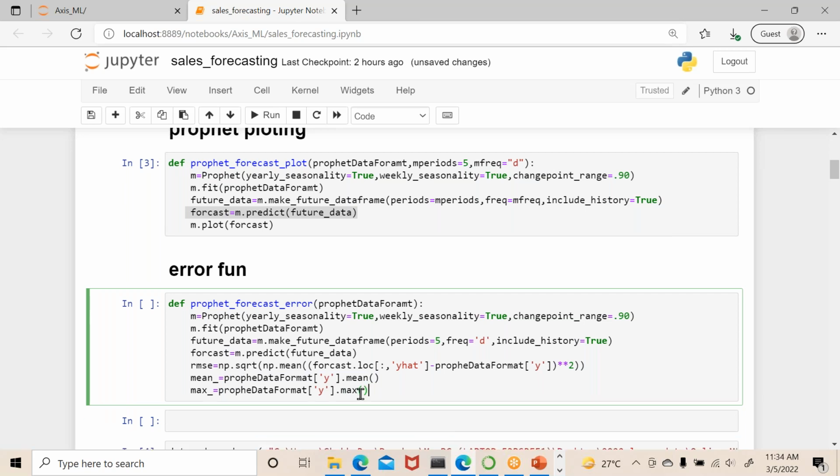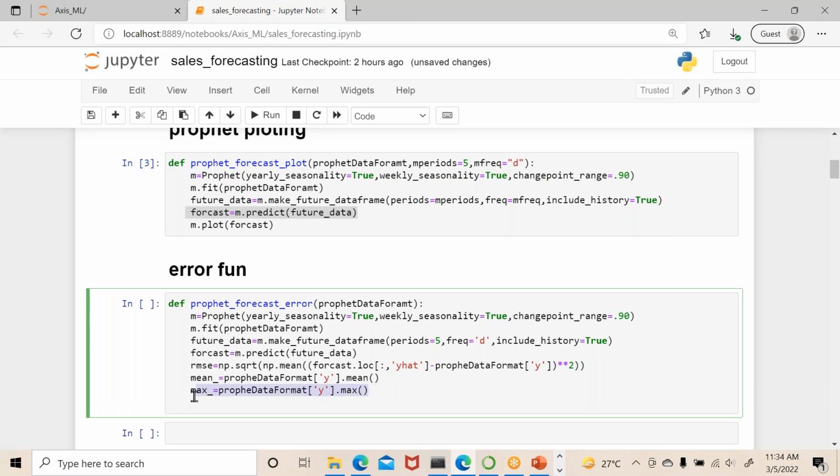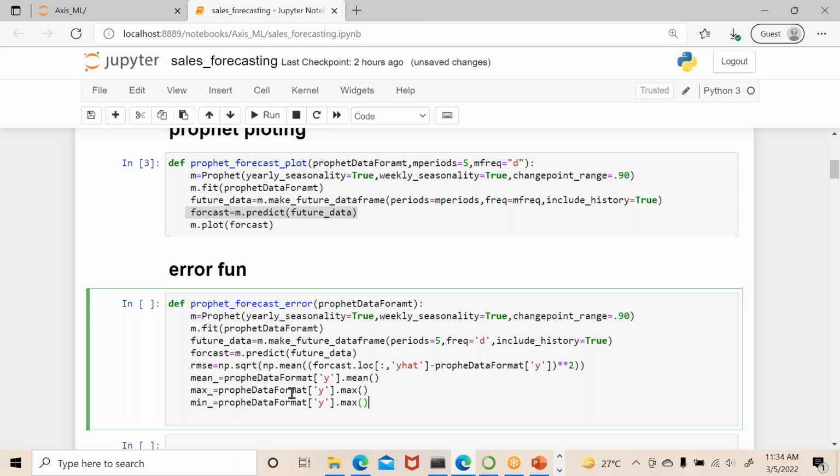Similarly, you can find all. So what is the maximum value in the data set, what is the error? So you can compare all these things. Let us check what is the minimum value. So you can find the same thing, and you can just paste it and find the min.